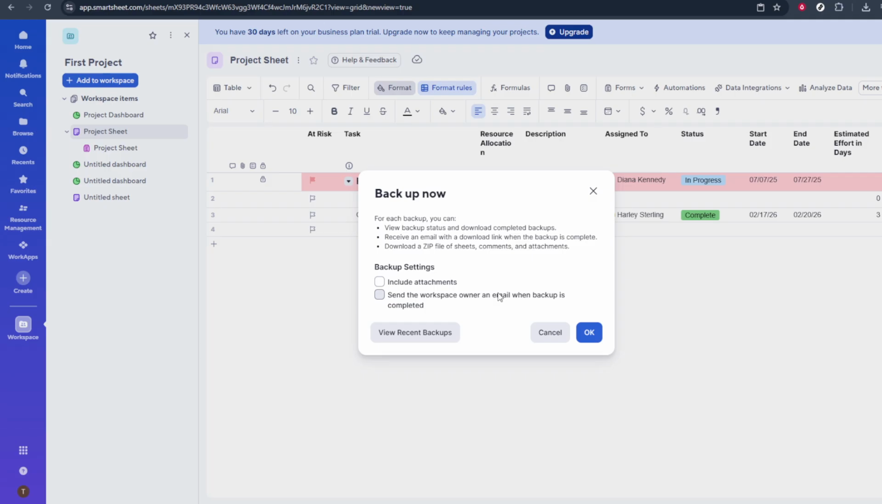Once your backup or export is ready, you may want to share it or confirm that others have access. To do that directly within Smartsheet, click on the Share button associated with the sheet. From there, you can adjust who has access to the sheet itself or to the workspace, depending on your needs. This is useful if you're coordinating with teammates who also need to use the exported information or verify the backup.